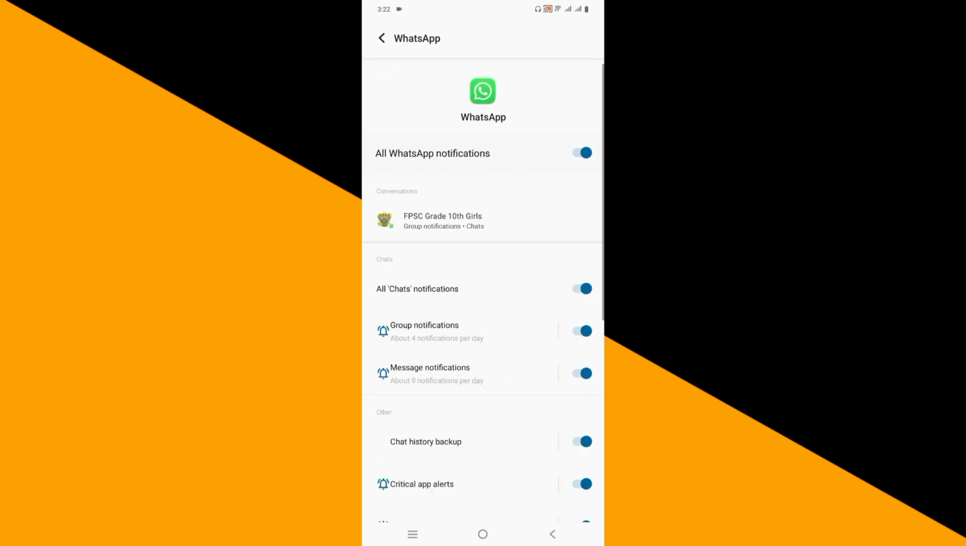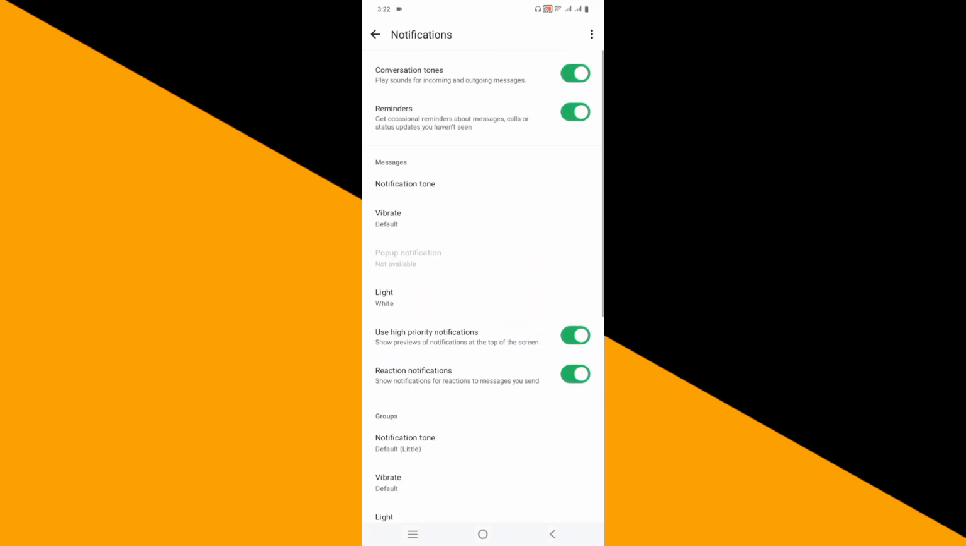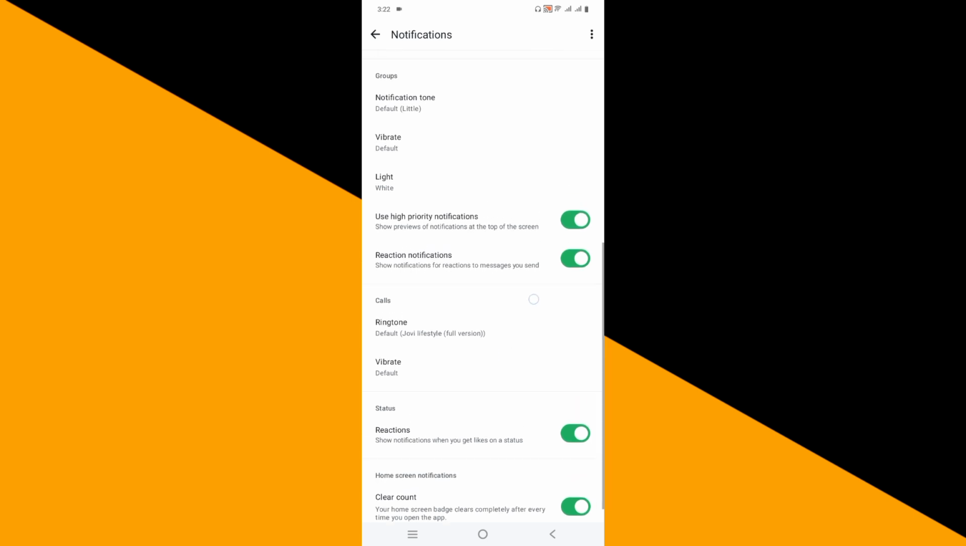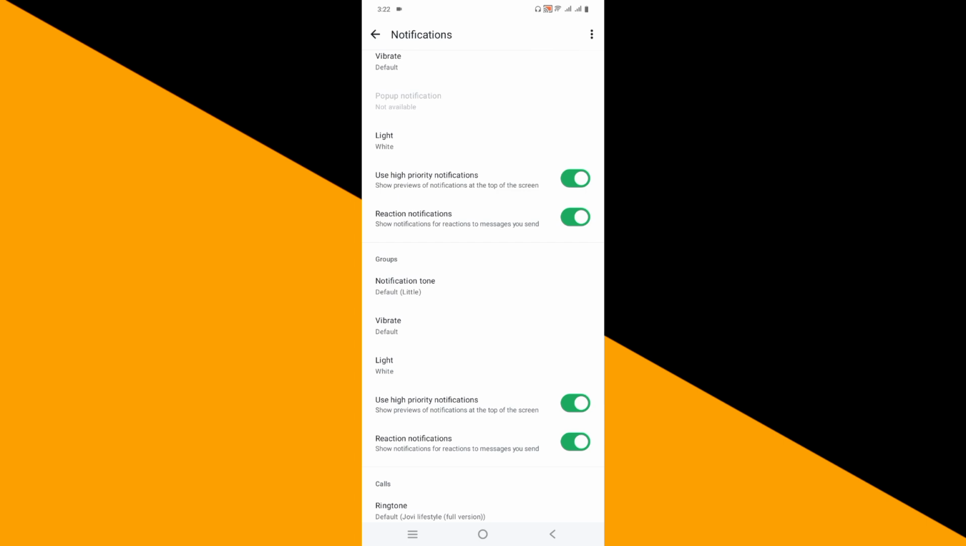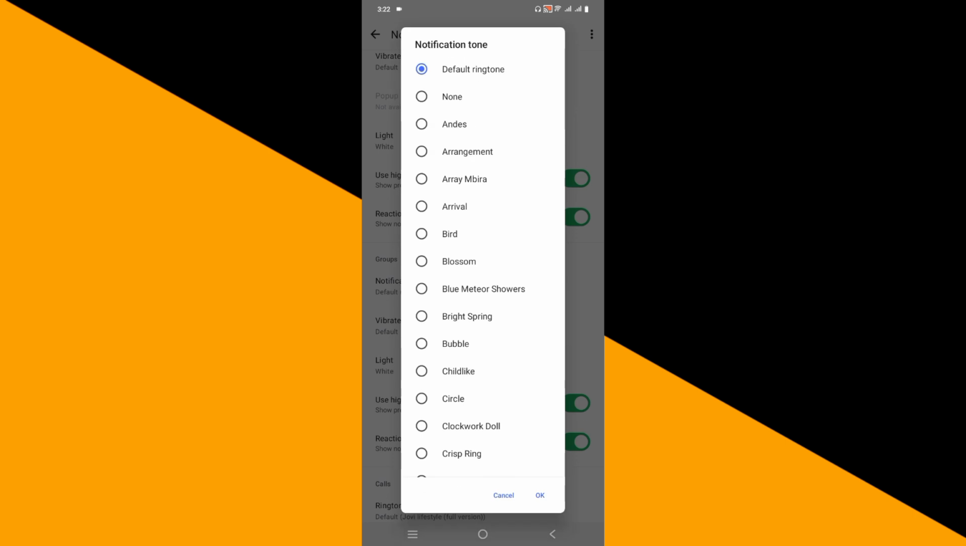Open WhatsApp and scroll down to the bottom, and you'll be able to find an option of additional settings in the app. You'll have to tap on it, and right here you'll have to scroll down and you'll be able to find an option of notification tone. You'll have to tap on it, and it will show you a lot of different notification sounds.